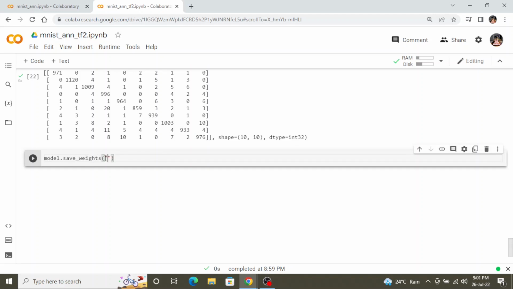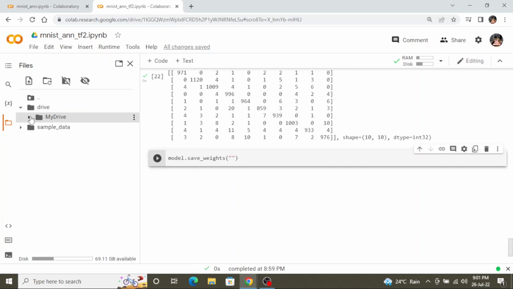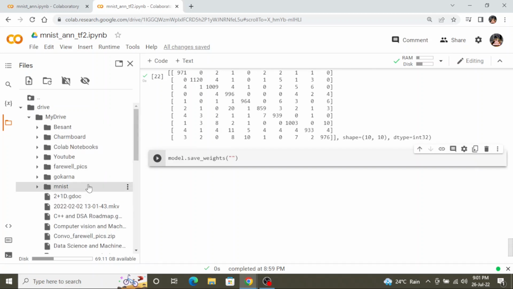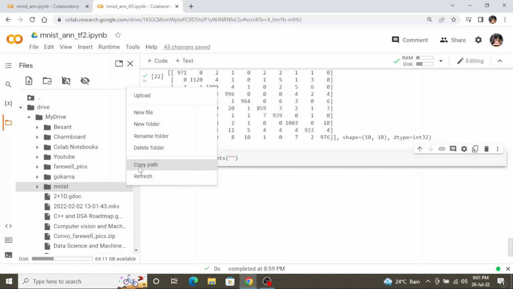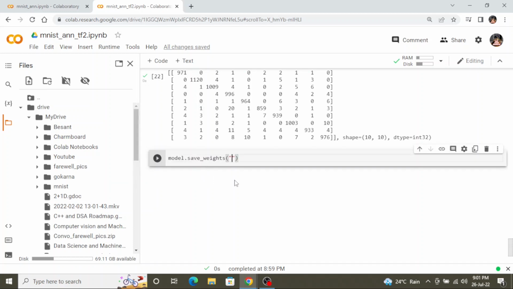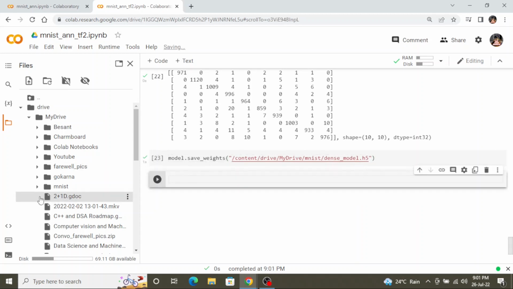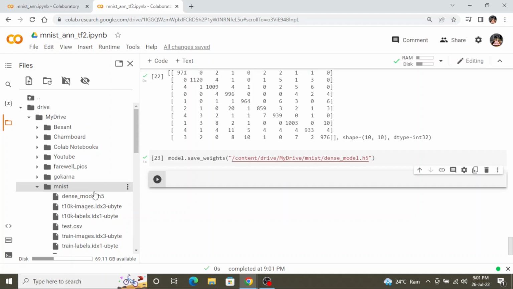Now I want to save the weights in my Google Drive. So I'll just open this. In my drive, there is an MNIST folder, and I want to save the weights here. You need to give the path directly till the model file name, dense_model.h5. H5 is the file format for the weight values in Keras. Now it has saved. If I see this MNIST folder, it has this dense_model.h5. These are the weight values of my model.